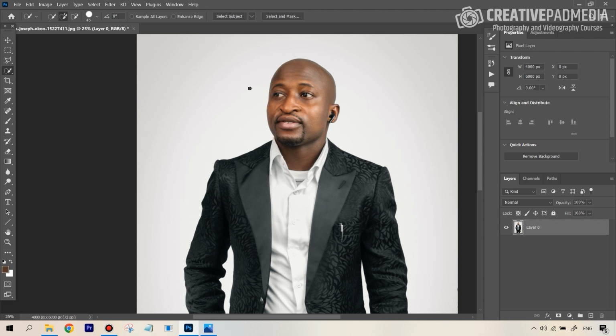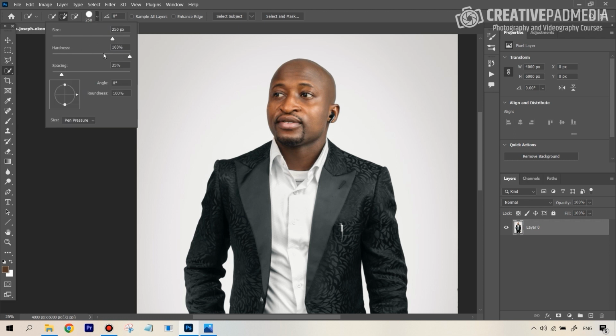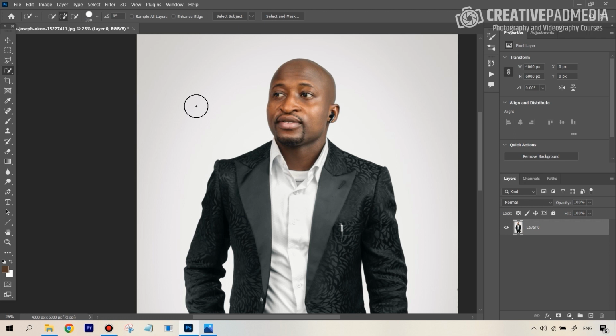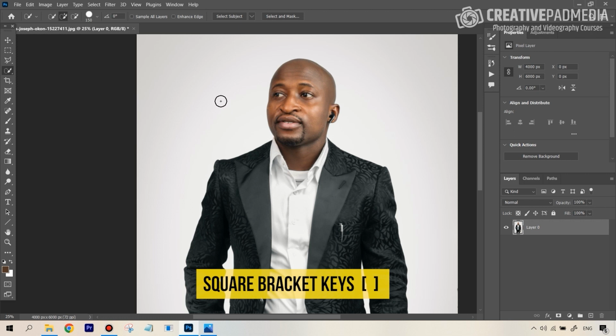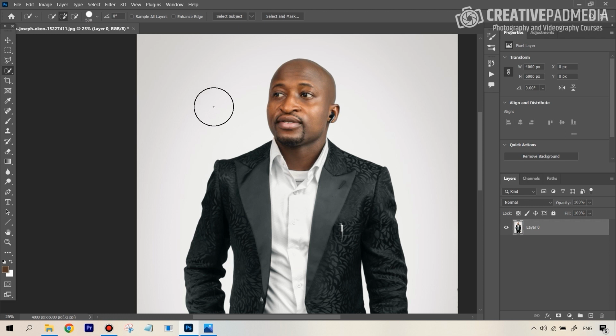In Photoshop, anytime you need to increase the size of your cursor or the tool that you're using, you can change the size from here. You can change the hardness also, which is something we'll be doing later on. But the shortcut for increasing or decreasing the size is pressing the square bracket keys on your keyboard, near the backspace key. The right square bracket key increases the size, and the left square bracket key decreases the size, okay?